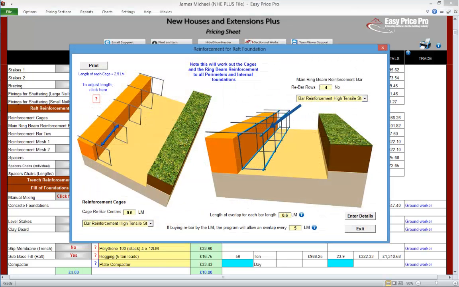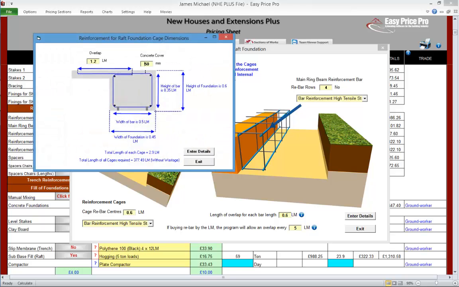Click on the red question mark. The programme has worked out that the length of each cage is this. Currently, all the costs are based on this. We can adjust this by clicking on the red question mark. This diagram shows how it's been worked out. The programme is looking at the actual size of the thickened slab, and it's allowing 50mm cover of concrete.